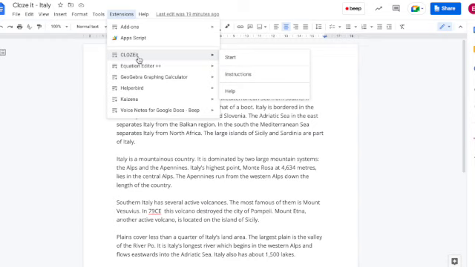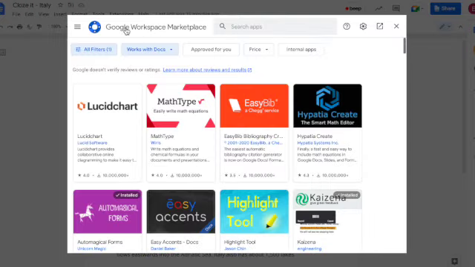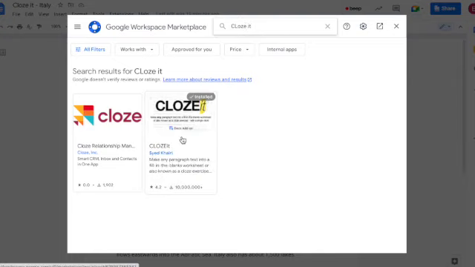Before I begin on creating the cloze procedure, I want to show you how to install it. You may have seen in one of our previous videos on installing Google Workspace extensions. So you click on add-ons and you click get add-ons. Then a pop-up comes up, which is the Google Workspace Marketplace, and you type in Cloze It. This is the one that I want to install.